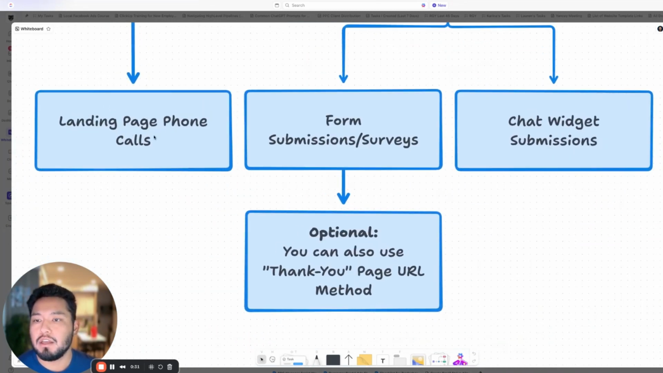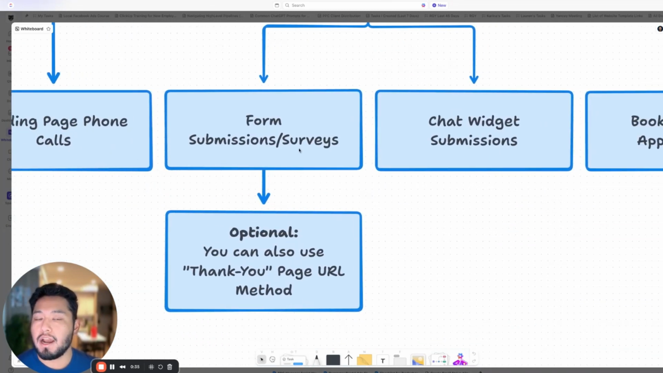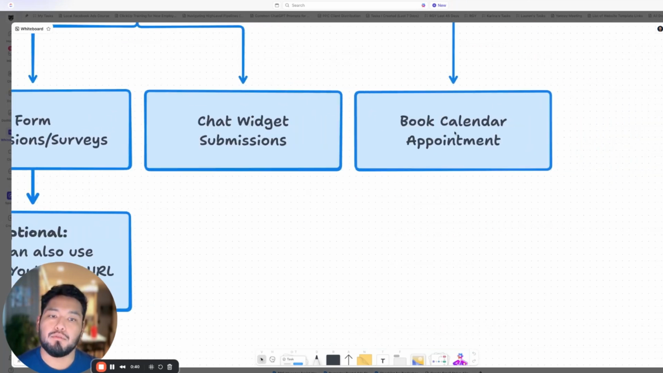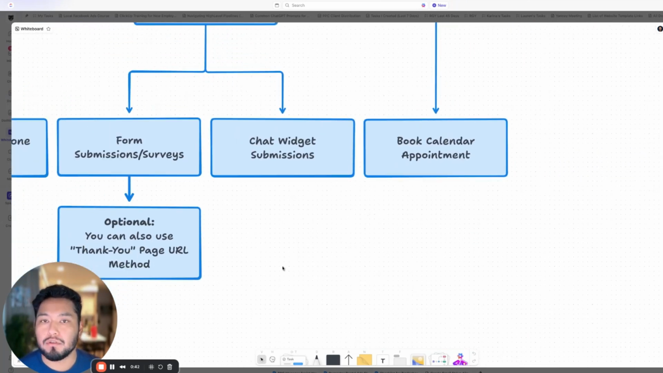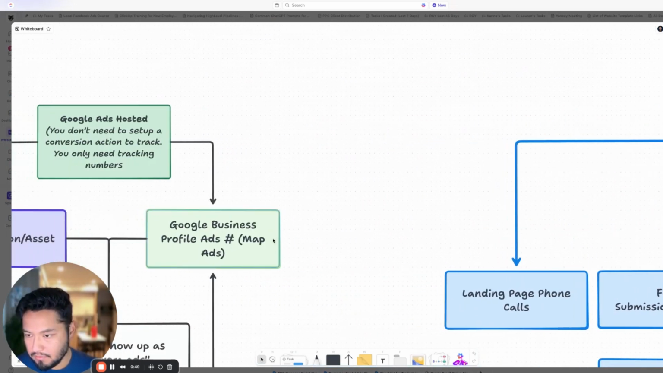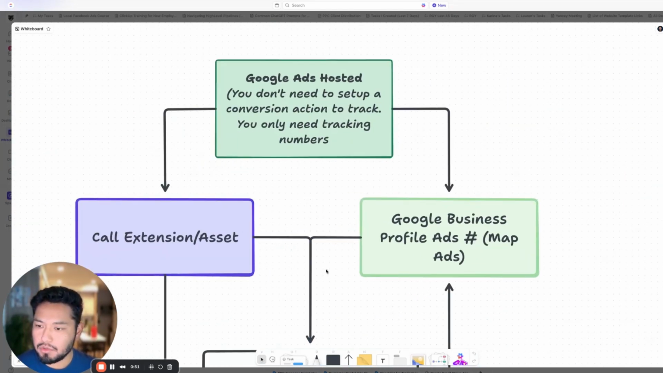So that would be for landing page phone calls, High Level surveys, form submissions, etc., chat widgets, booking a calendar appointment. If you want to track all of those things inside of Google Ads, you have to manually create a conversion action and a workflow. So first, let's go ahead and talk about this one because this is the one I get most questions about.